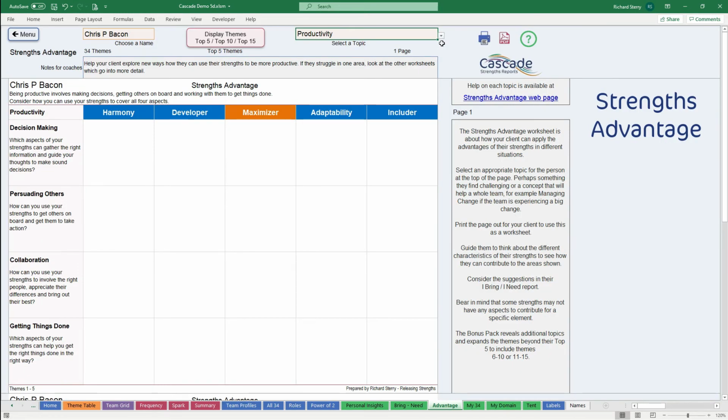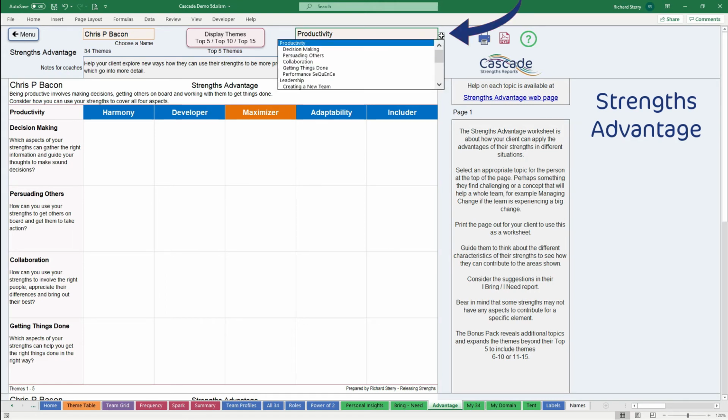The Strengths Advantage worksheets help people to use their strengths in specific situations. There is a list of topics to choose from at the top of the page. Without the bonus pack, you're limited to just 5 topics. Those with the bonus pack have a broader list covering many more topics.